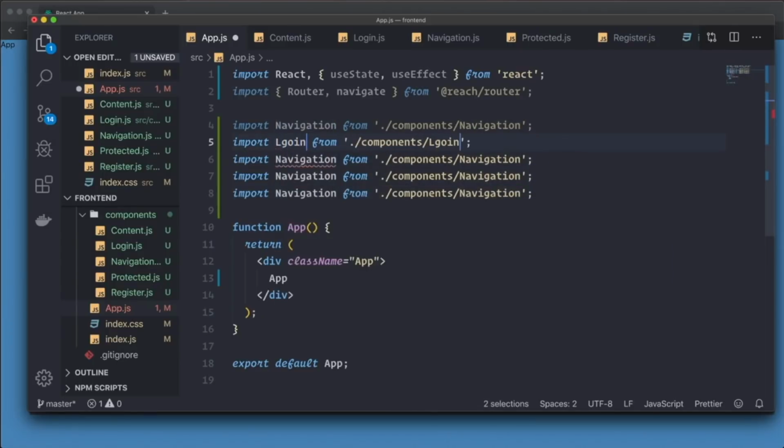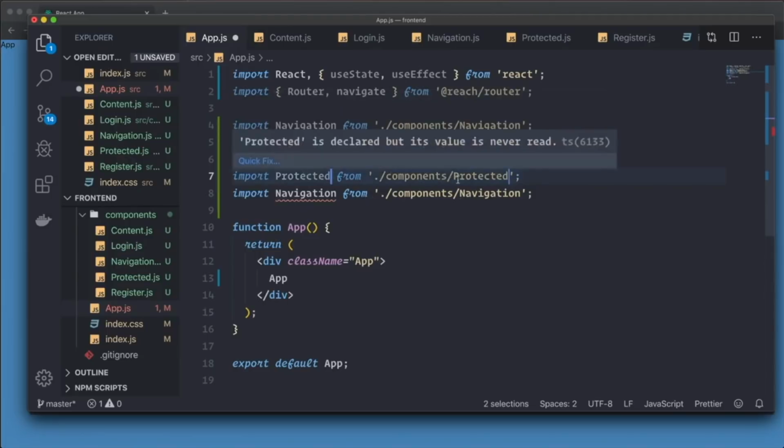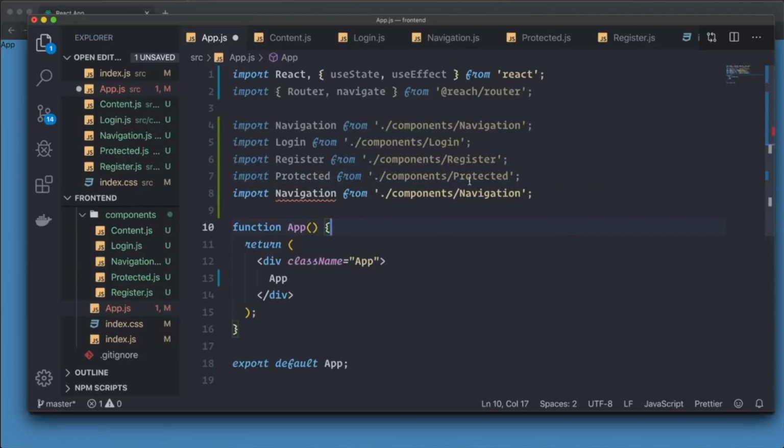This one is going to be the login, and this one register, protected. As you can see, I'm changing it in two places at the same time here, so make sure you also change the path here. And the last one is going to be our content. All right, so that's our components.